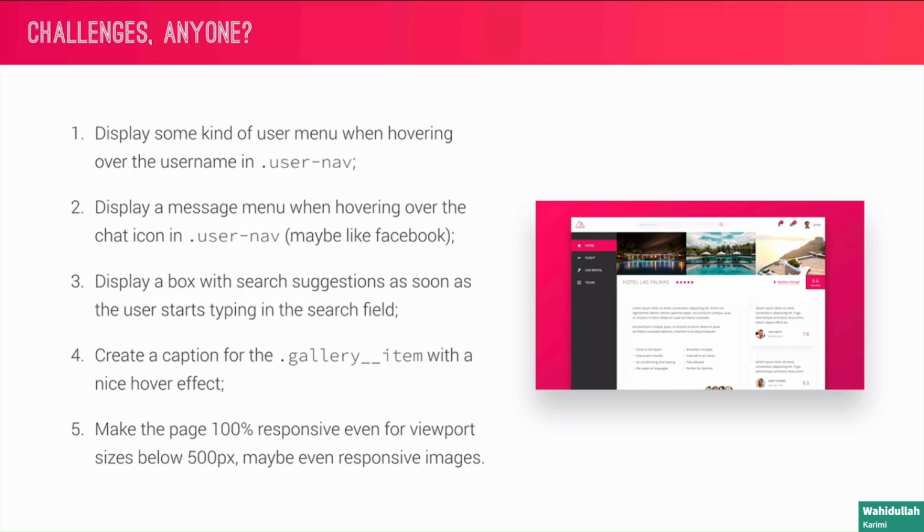Now next, you could also create a caption for the gallery item with a nice hover effect. So right now, we only have the figure element there with an image, but without any caption. And so you could add one caption and show that with a nice hover effect when we hover the image. Okay? And finally, you could make the page really 100% responsive, even for viewport sizes below 500 pixels. Because that's something that we didn't really do, because I don't want to waste any more of your time watching me type simple code. Okay? And maybe you could even implement responsive images like we did in the Natours project. So these are 5 challenges for you to have some more fun with this project and with Flexbox in general.